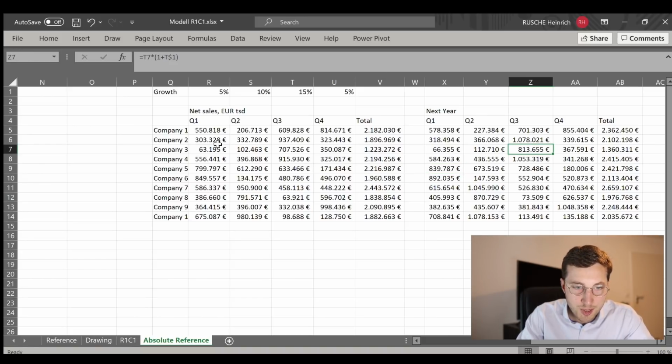So here now you can directly see that the T, so the column reference, doesn't have a dollar sign, and indeed, if you move around here, you see that this changes. So here it's R, S, T, U and so on, but the row reference, the 1, has a dollar sign and it doesn't change independent of which field you're in. So here you can do exactly this.